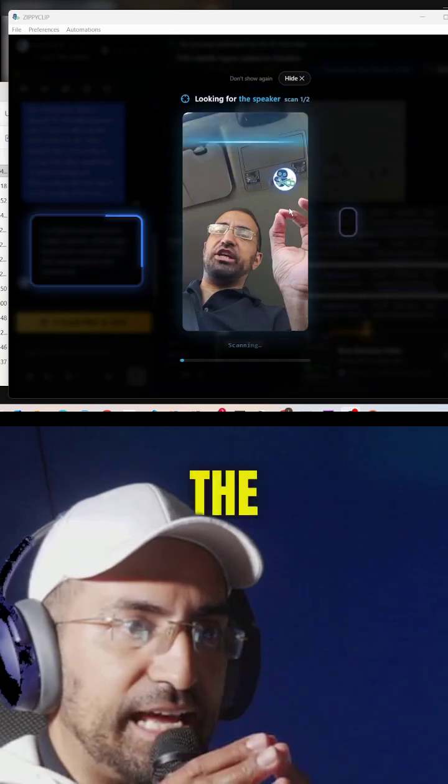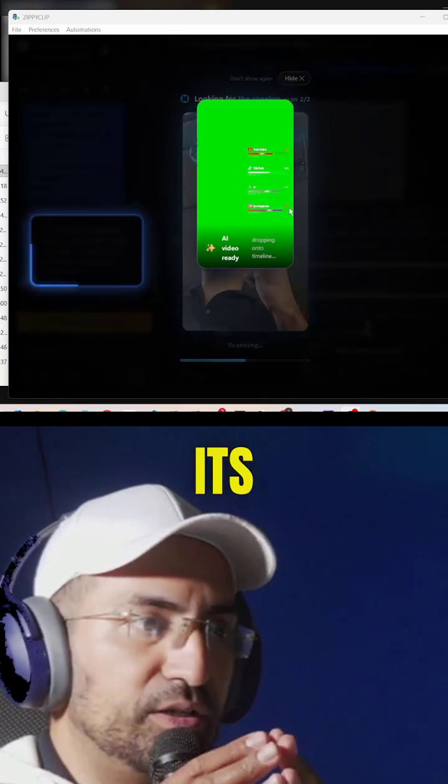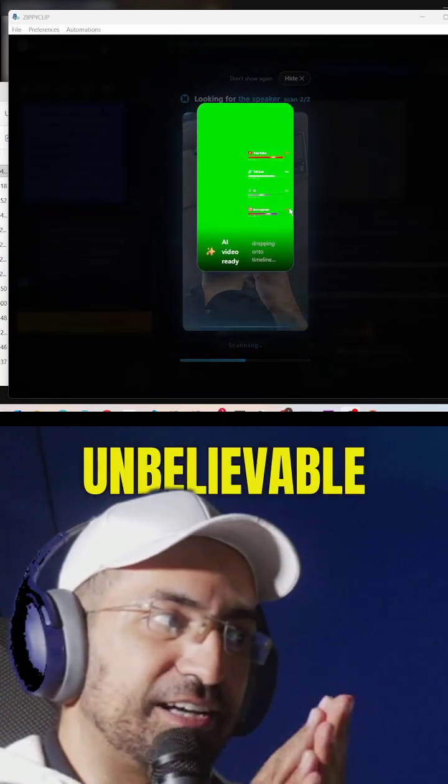So as you can see, now it's placing the subtitles in the right place. It's probably going to scan the scene to see where I go. It's going to add effects and everything. This is unbelievable.